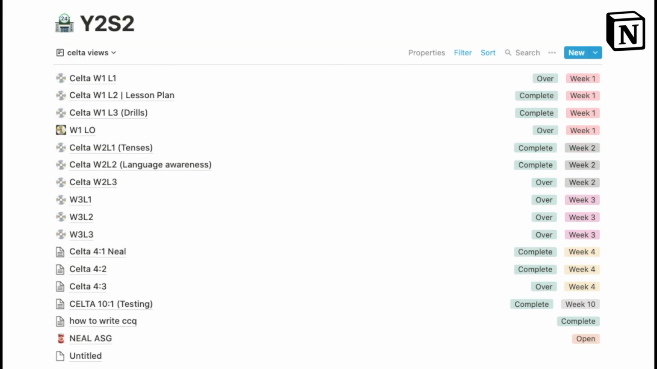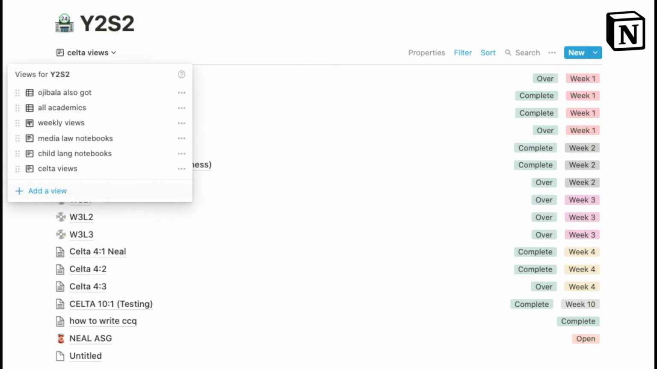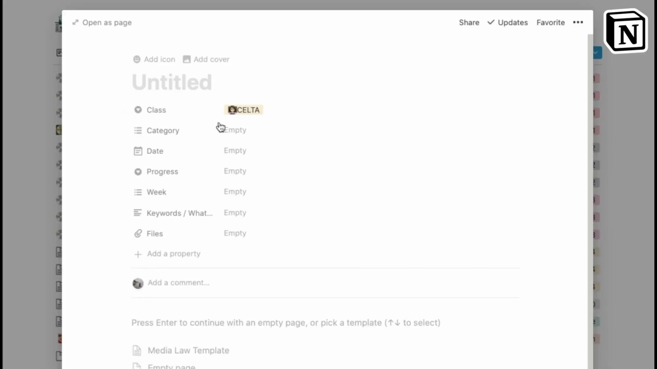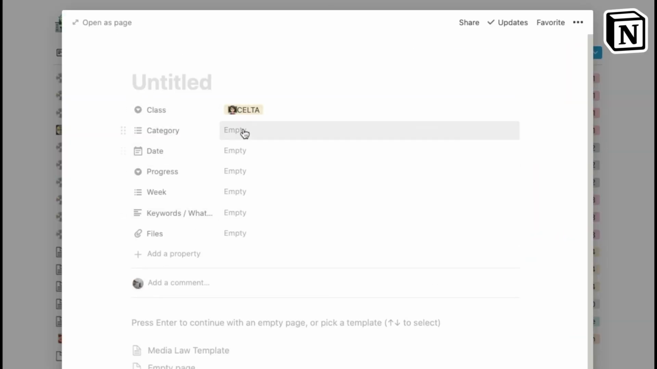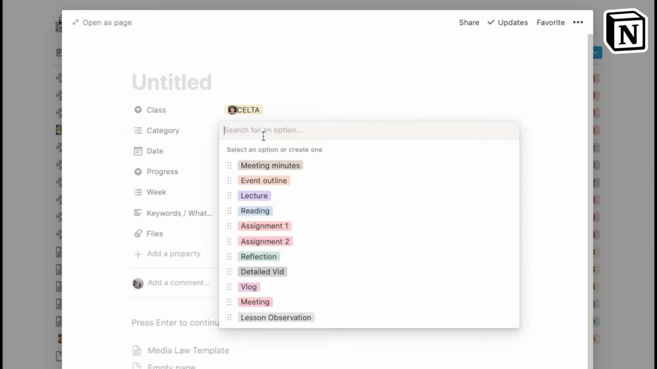Every page in these notebooks has the same settings. These are the settings that you see, that we categorize them by. These are the settings. Here are the categories. You have lecture, you have reading, assignment, event outline.